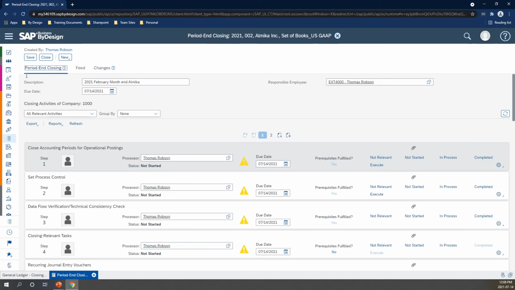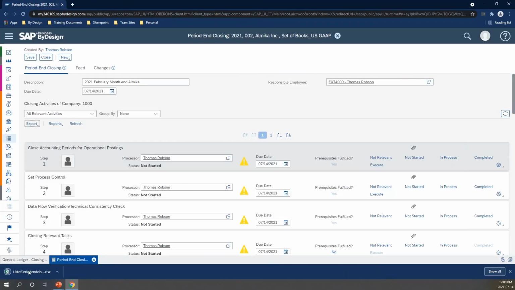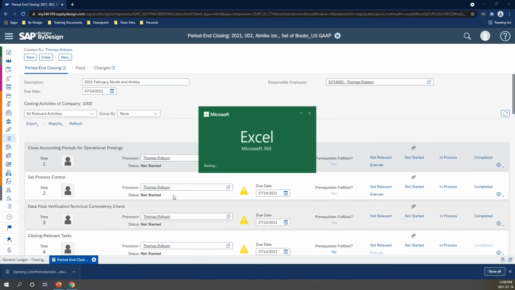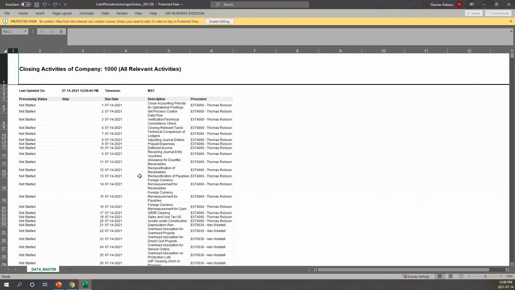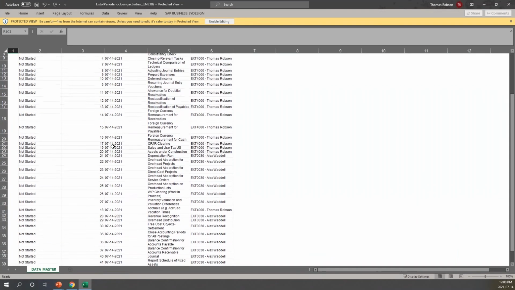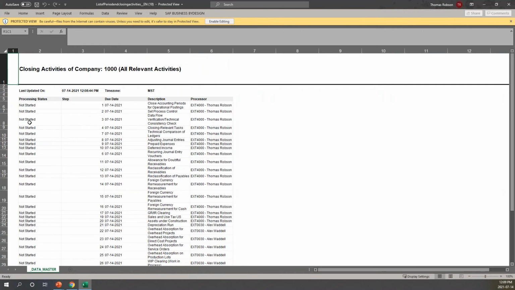Here you can see the detailed view of everything that we filled out. So we have the description, employee responsible, the due date. We can change this in this view as well. So down here, there's a button for exporting. You can open this and export this list to Excel. It'll download this list to Excel, and it comes up in this view. It's more or less a list of what's been completed, not started, not started, not started.